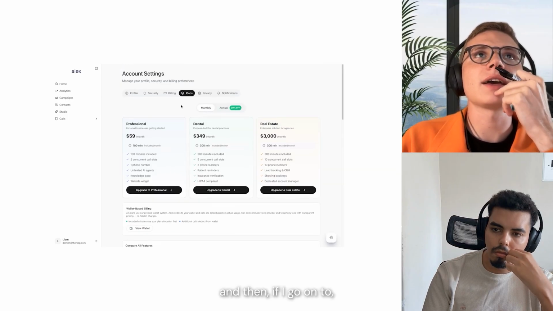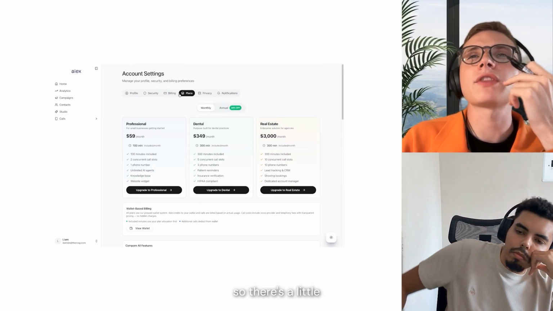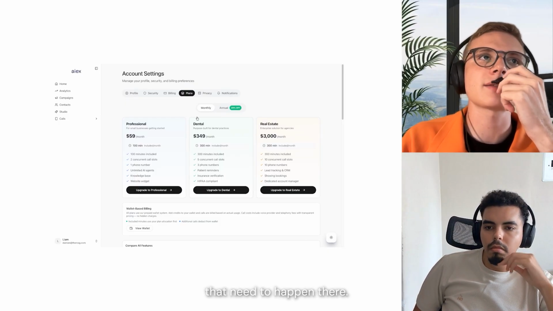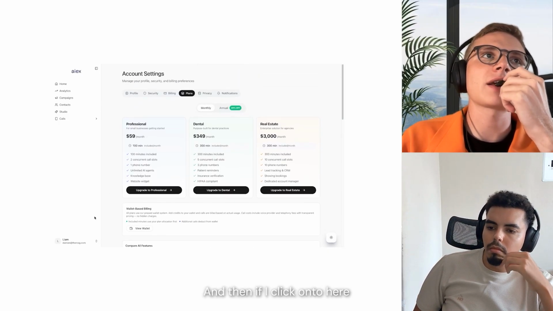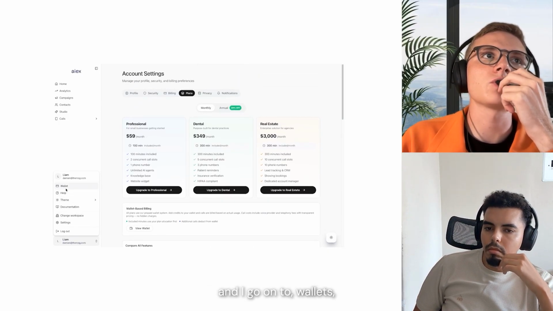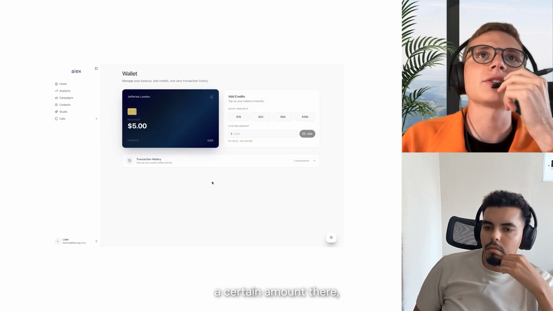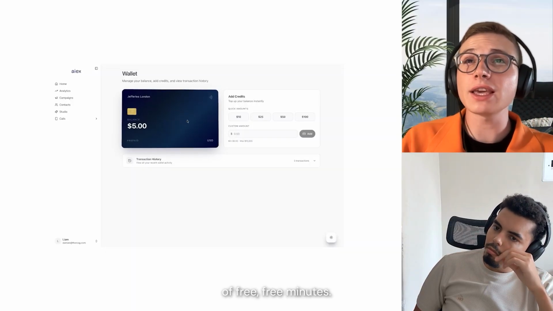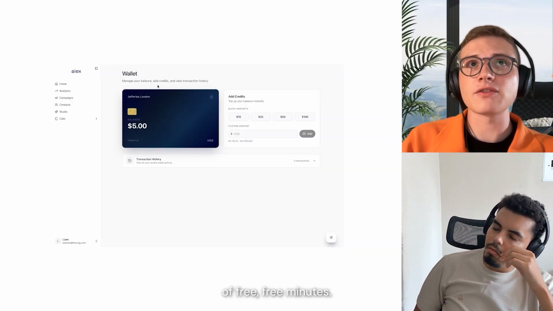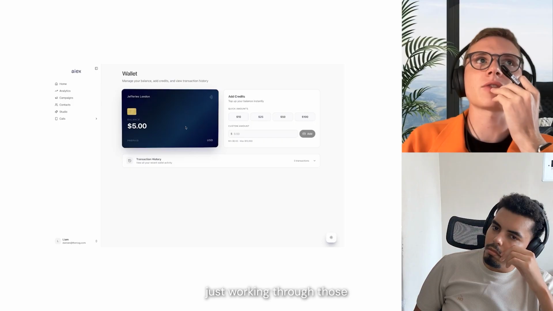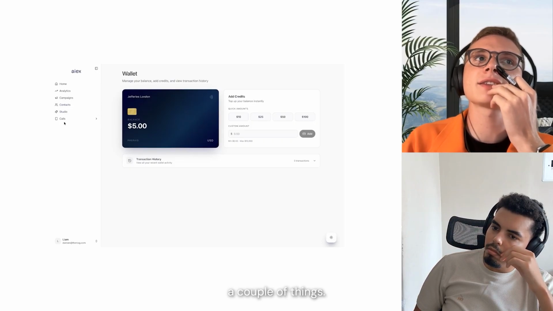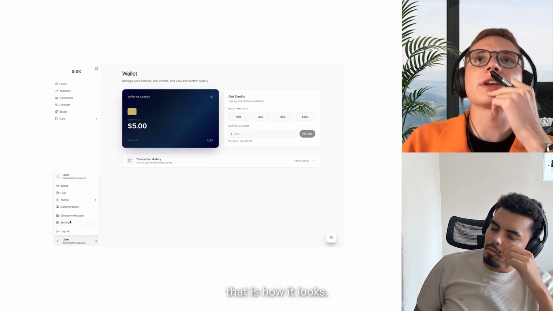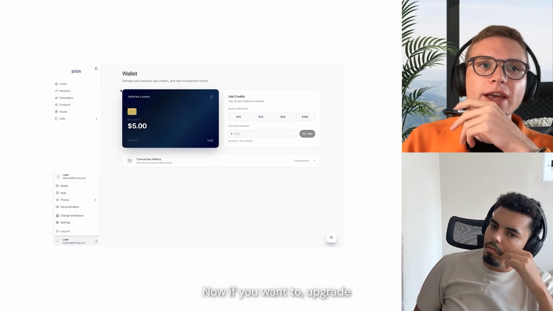And then if I go on to, so there's a little bit of tagging and just edge cases that need to happen there. And then if I click onto here and I go on to wallet, there should be a certain amount there, but this should actually have a certain amount of free minutes. So obviously just working through those couple of things, but yeah, that is how it looks now if you want to upgrade.